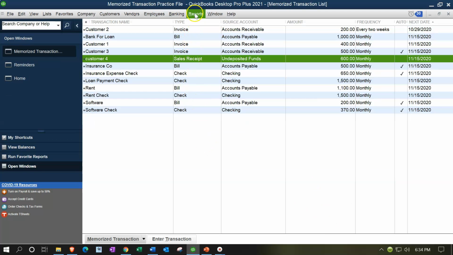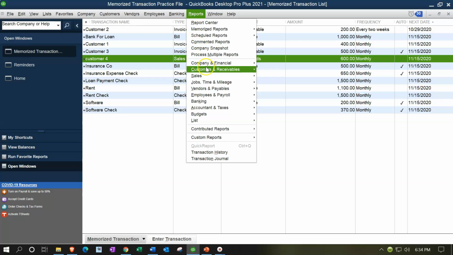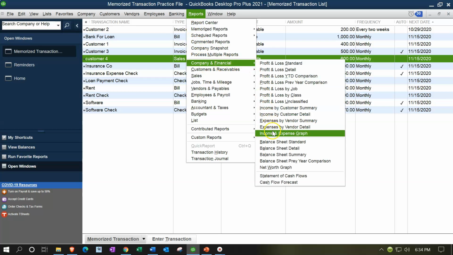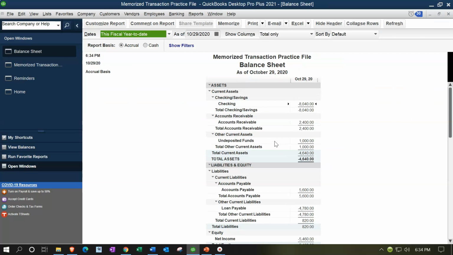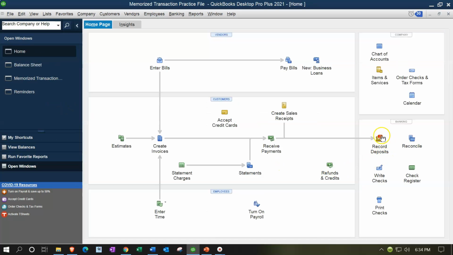If I go to my reports, Company and Financial, let's just take a look at the balance sheet side to see that it is going into undeposited funds. So it's going to be going into undeposited funds here. If I go back to the home page, then we have the deposits that we would need to record here. Now, again, you could match this up if you're using bank feeds that would clear, and you can tie those out to the bank feeds. If you wanted to put them directly into the checking account, then you could do that too.